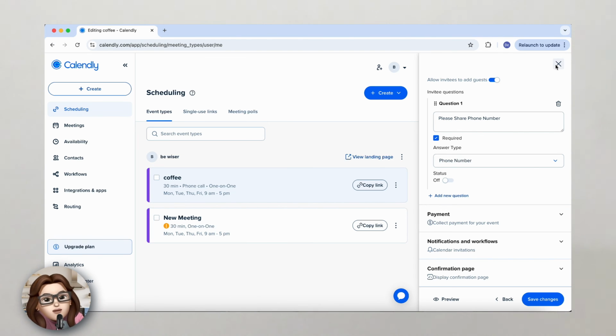And that's it. Your Calendly form is now customized to collect the precise information you need, making your scheduling and event management smoother than ever.